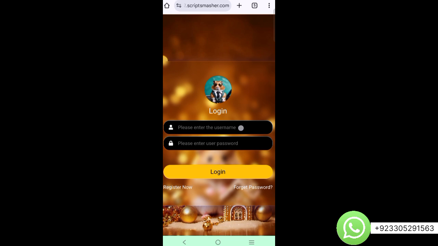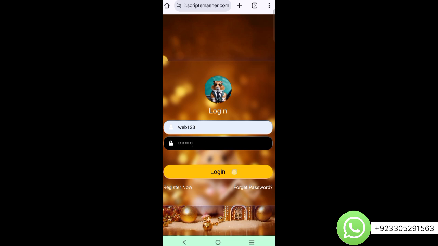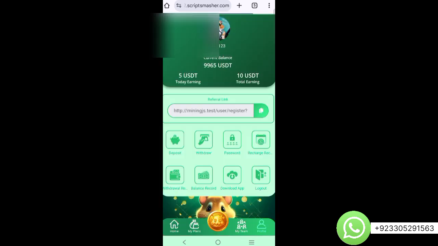So here, in order to log in, I will enter my username and then I will enter my password. Viewers, after entering these details, you must click on login and it will log you into your account. Here you can see that we have successfully logged into our account, and this is the profile page. Let me take all of you to our home page and then we will explore all these pages one by one.